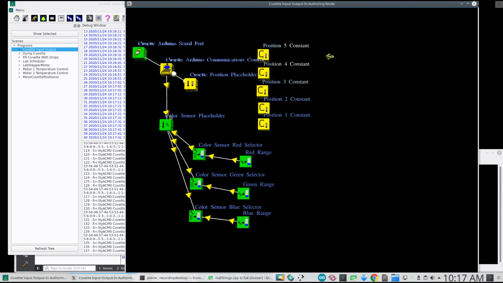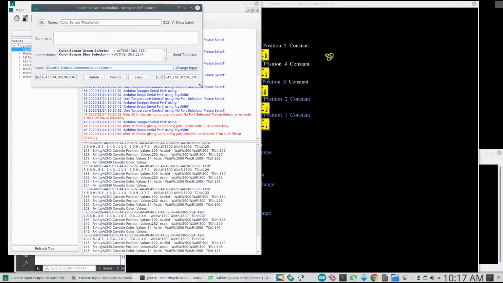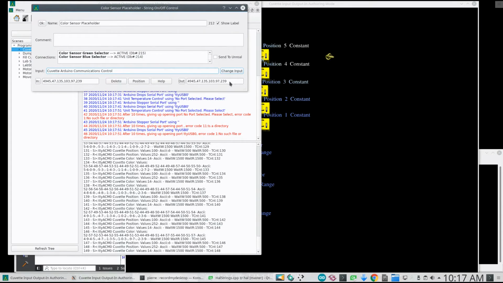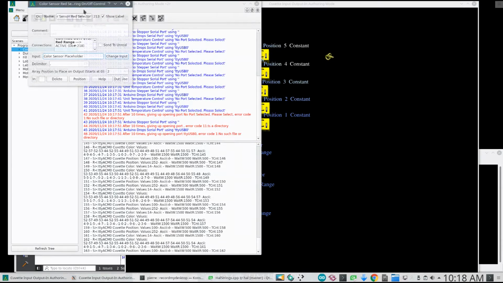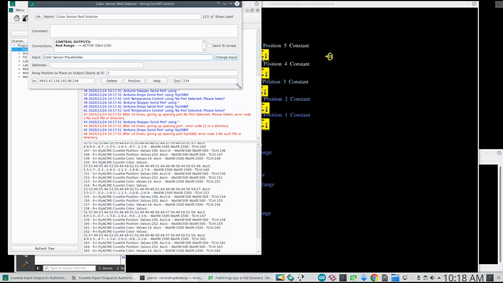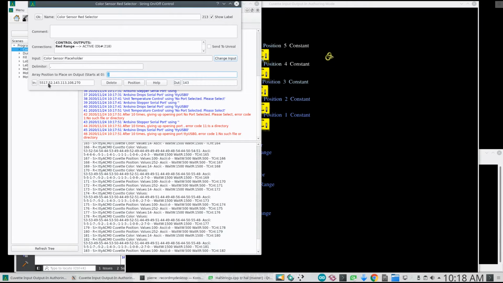And over here, you can see that it's connected to the placeholder that takes the information in from the Arduino. And you can see it coming in. It's just simple in and out. And over here, this color sensor placeholder is connected to the sensor red selector, which actually selects from this array, from the third value, because we start at 0, so 2 is actually the third one. Sounds strange, but in programmer talk, that's the way it goes.